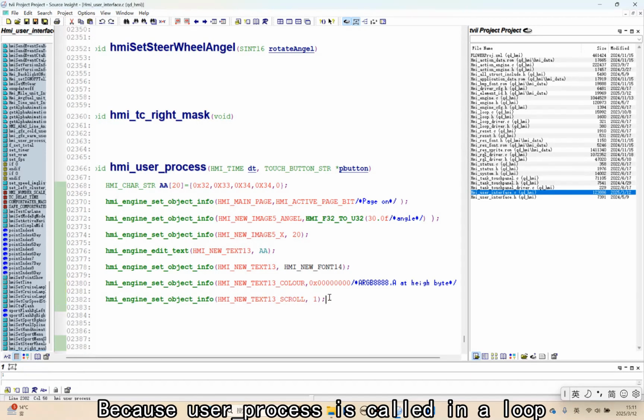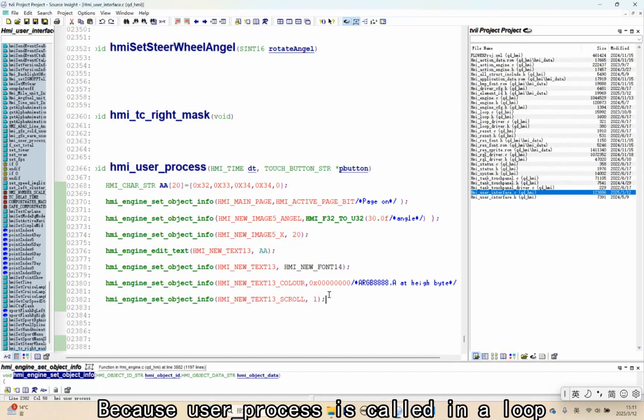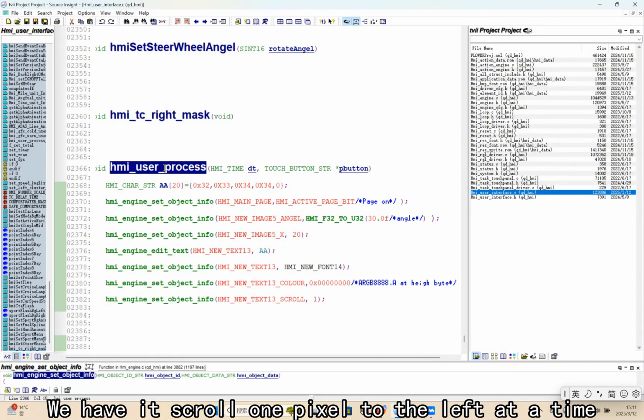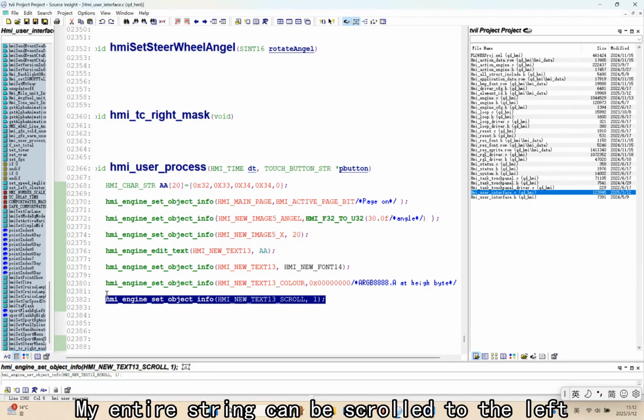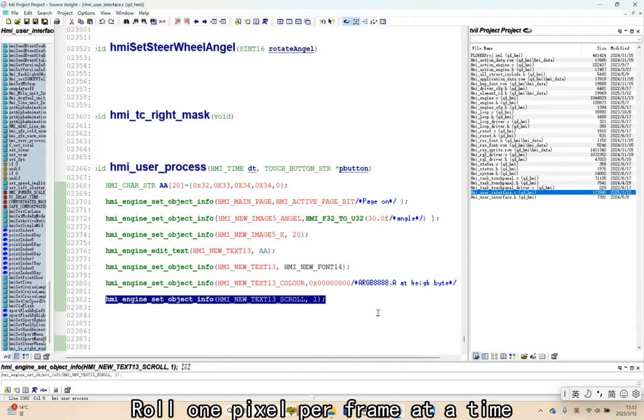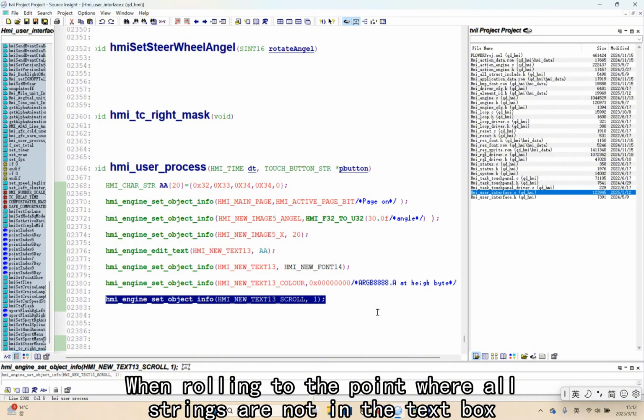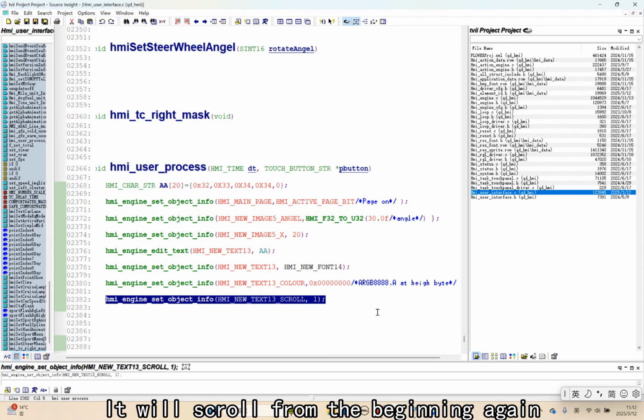Because user underscore process is called in a loop, we have it scroll 1 pixel to the left at a time, so that we can see it while running. My entire string can be scrolled to the left. Roll 1 pixel per frame at a time. When rolling to the point where all strings are not in the text box, it will scroll from the beginning again.